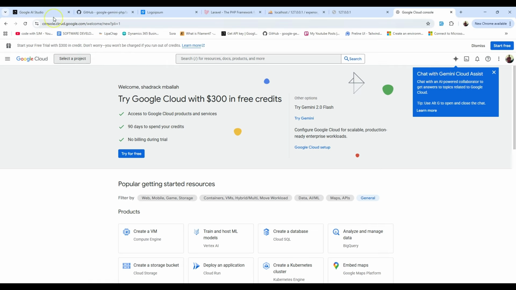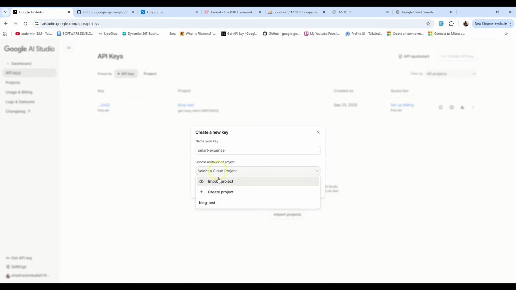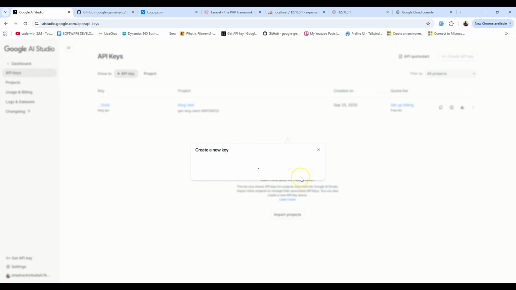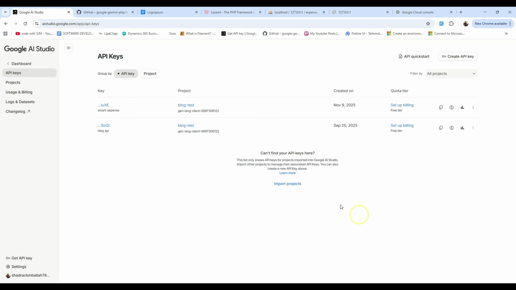Okay, so after that, let's go back here and say we want to use this one, and after that let's create a key. This is just the name of the key, so let's create that. You can see that the key was created on November 9, which is the date that I'm recording this video. And this is the name of the key.